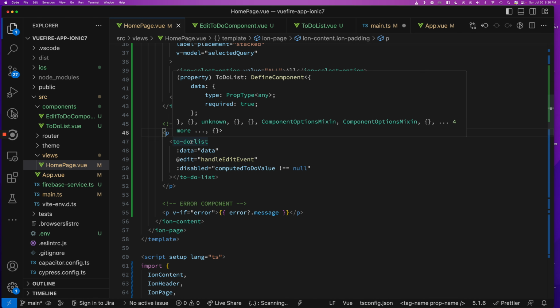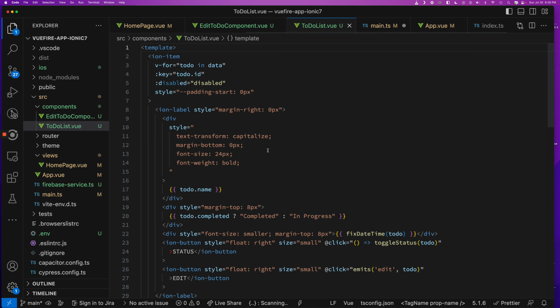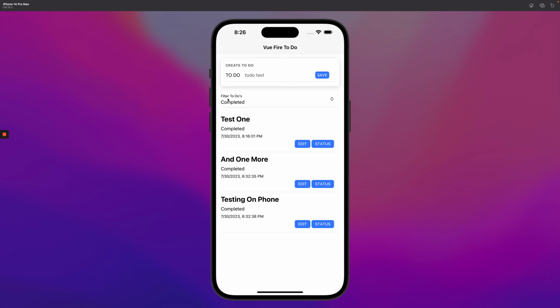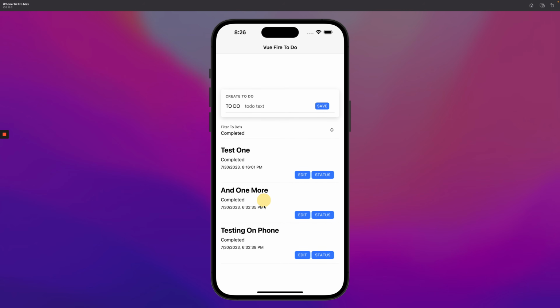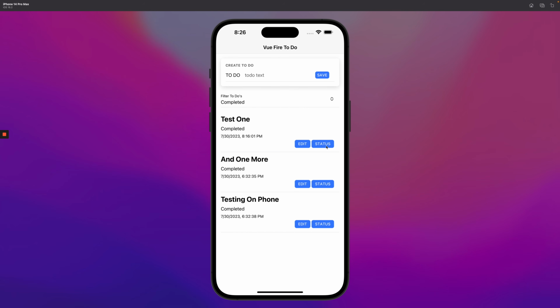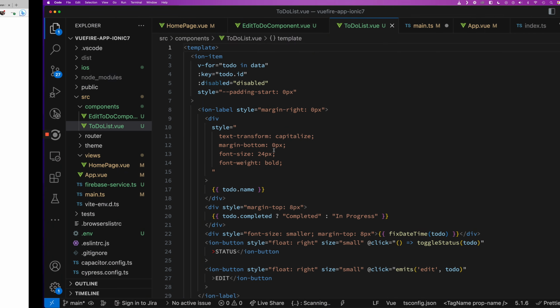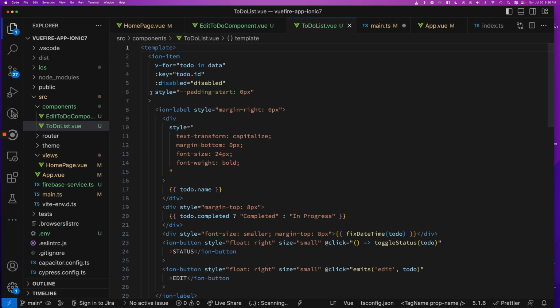So let's look at the to-do list. I'm not going to talk too much about the styling. I'm going to focus more on the content. I wrap the list, as you can see, are basically Ionic items with 2 buttons floated to the right. And so let's see how we created that. So we have our Ion item at the top.